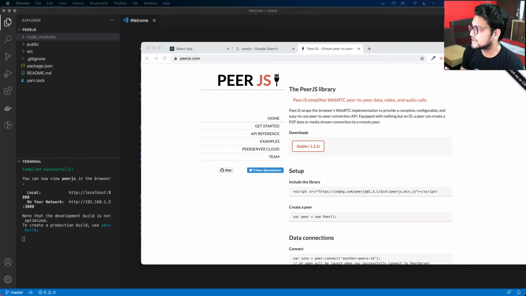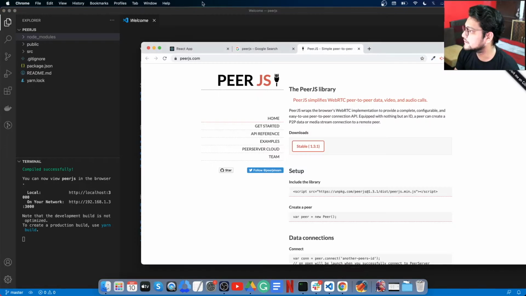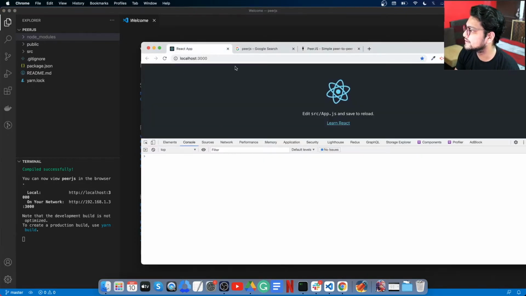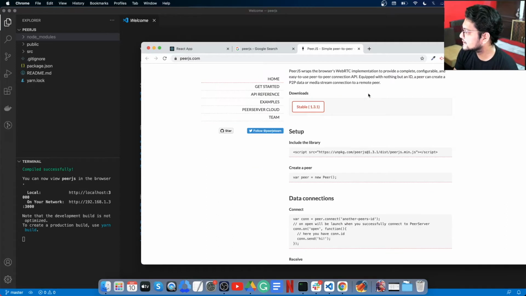Let's dig into PeerJS. I already have a React project set up here, you can see, and it's running here at port 3000. For those who don't know what PeerJS is, it's basically a wrapper around the native WebRTC, the technology already provided by the browser standards. And we are just going to use that library.